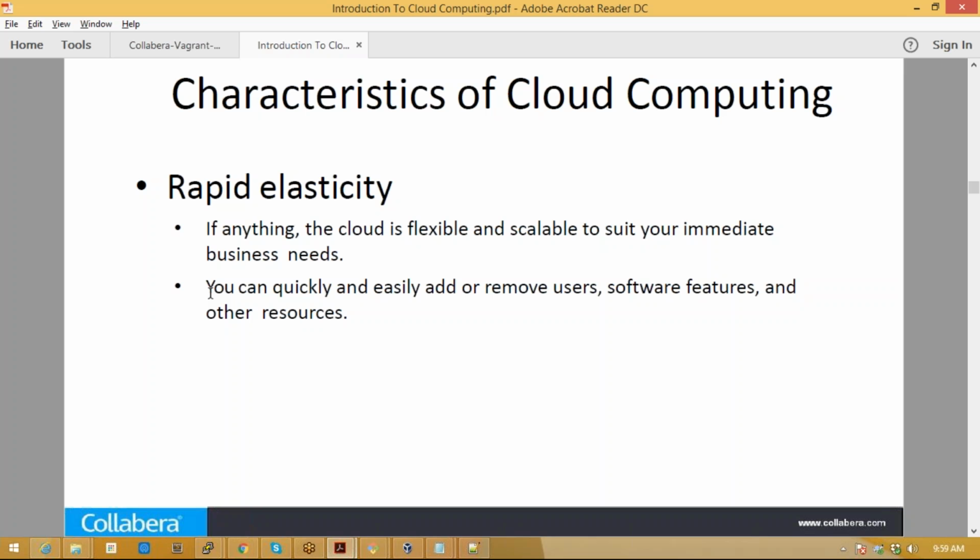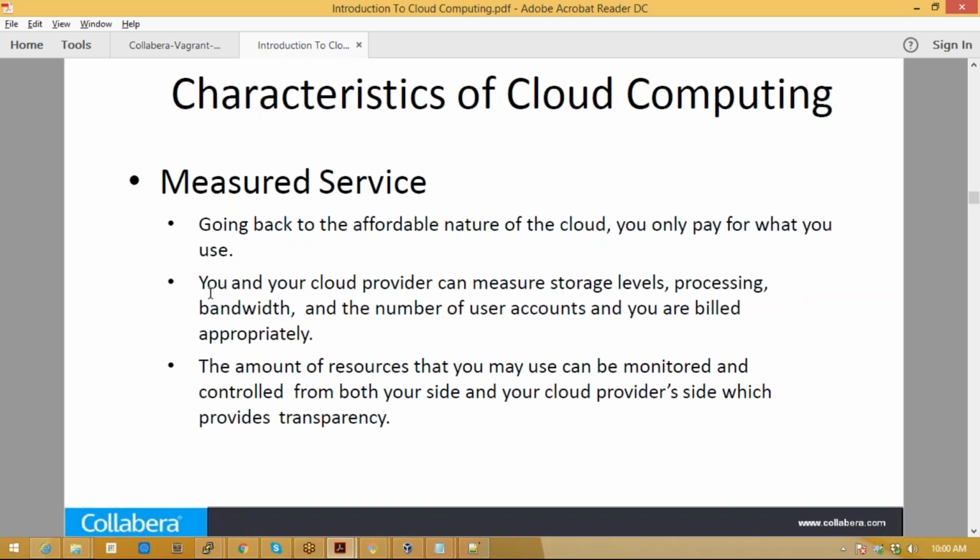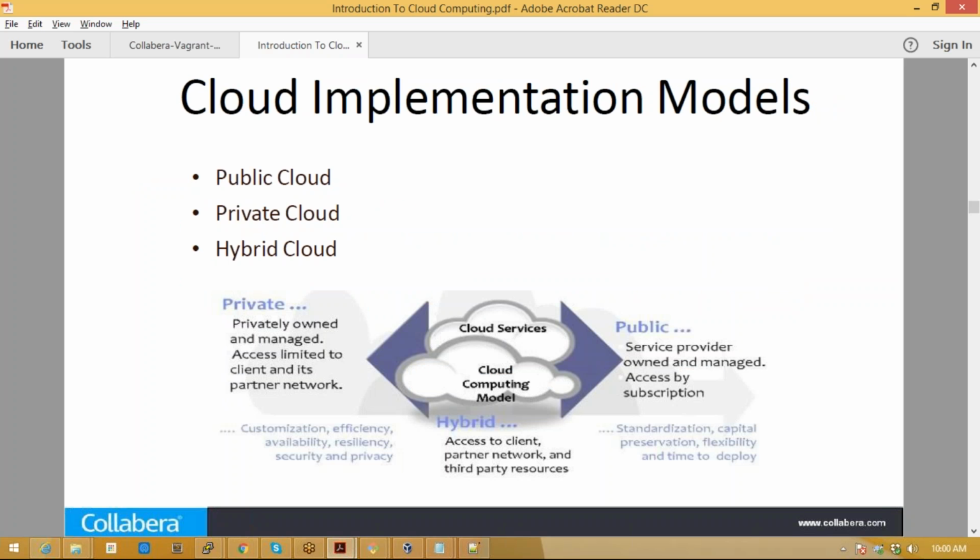Rapid elasticity, I just explained it, right? If I want to increase my server capacity at a single point of time, with multiple servers, yes, you can do that. So these are all fine. Let us see we have public cloud, private cloud, hybrid cloud, and community cloud. Different types of clouds are available.